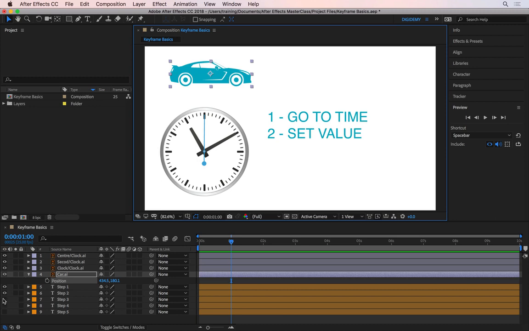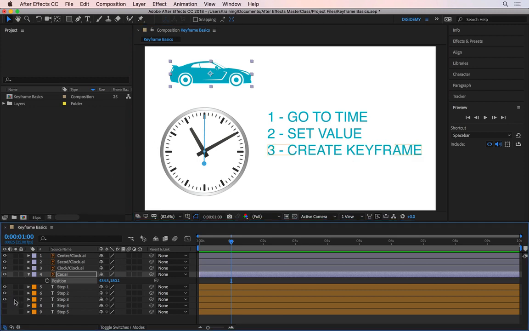The third step is to create a keyframe. How do you create a keyframe? Well, you create a keyframe by clicking on the stopwatch next to the property you want to animate. And you can only keyframe the properties if they have a stopwatch next to them. So position has the stopwatch next to it, so I'm going to go and click on it. That creates a keyframe, and a keyframe in the timeline looks like this.